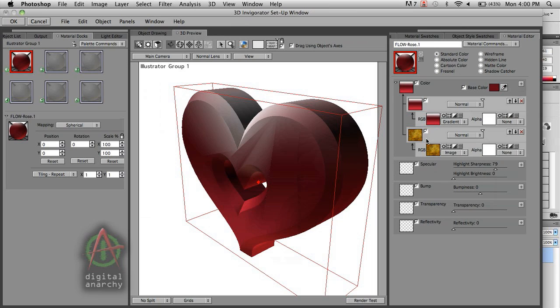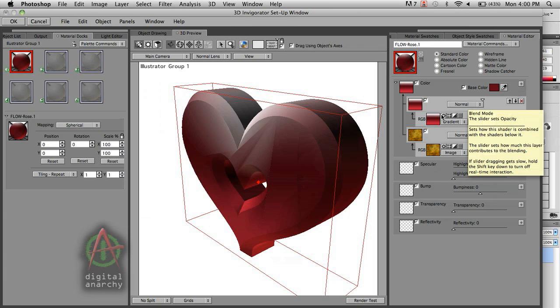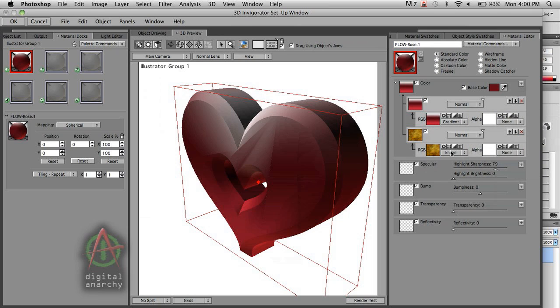So what's the deal? Well, we have this gradient layer set to normal. So just like in Photoshop, if you have two layers stacked on top of each other, the bottommost layer isn't going to be seen. You either need to have some sort of transparency on the top layer, or you need to have a blend mode. And so in this case, we're going to change the blend mode to overlay and see what that does for us. And now you can see the golden clouds texture is being combined with my red gradient and creating a completely new texture. And we can render that out to see what it looks like.